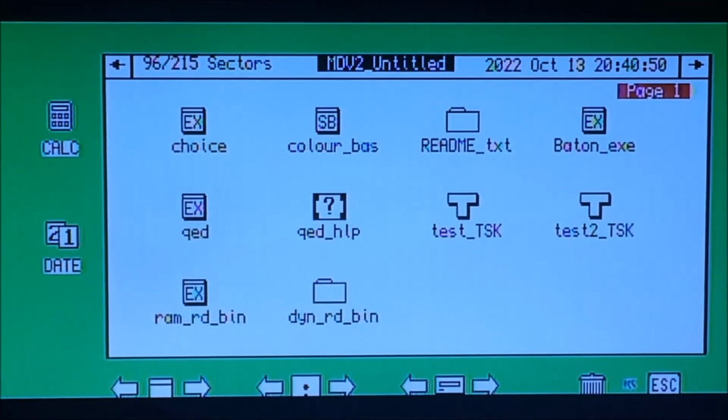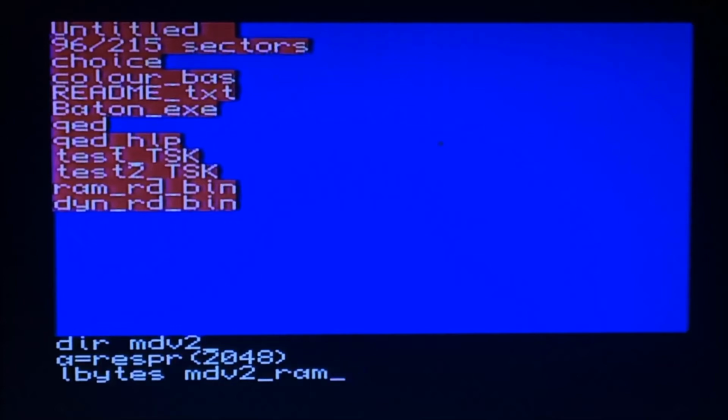So if I go into command shell mode and I look at MDV2, the way I have to do this is A equals RESPR, which reserves space, 2048. I've already looked at the size of the bin file. Then you're going to go LBYTES MDV2_RAM_RD_bin to that location, and then you're going to call it.